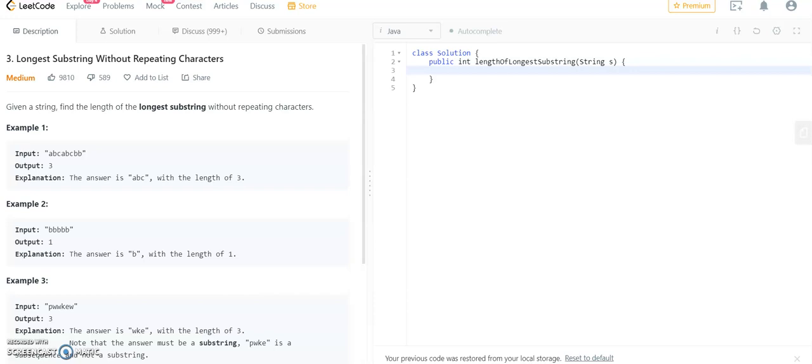So today's problem is longest substring without repeating characters. It's nothing but you are given a string and you have to find a substring in that string without any repeating characters in it. Suppose you have a string ABCABCBB. In this, the longest substring without repeating characters will be ABC, whose length is 3.